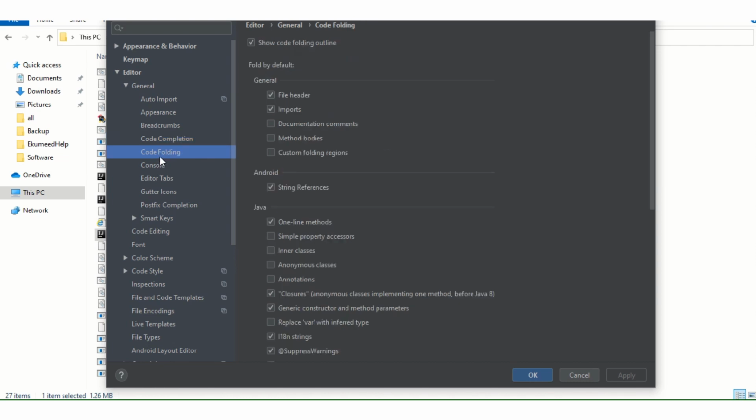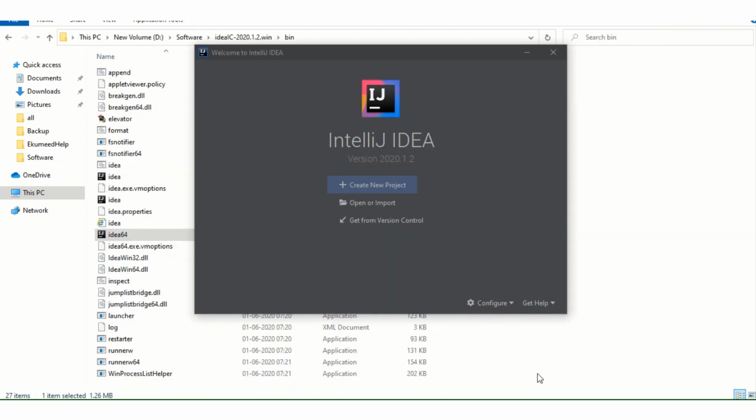Okay, come to Code Folding. Here in Code Folding, uncheck the general import, and then for one line method, uncheck this closure, uncheck this generic construct, uncheck this one-line method, and apply. Okay, and click on OK.